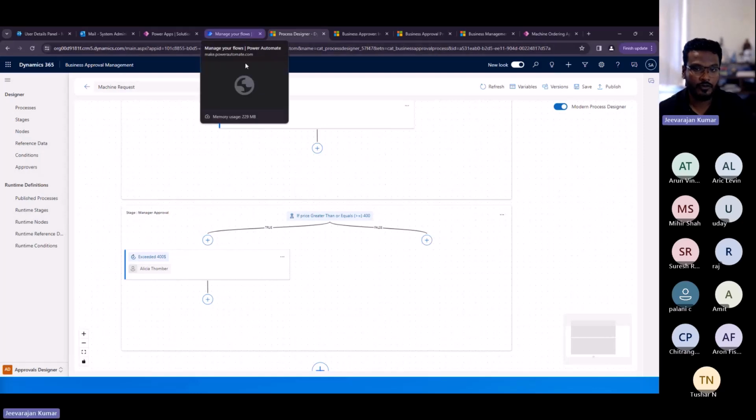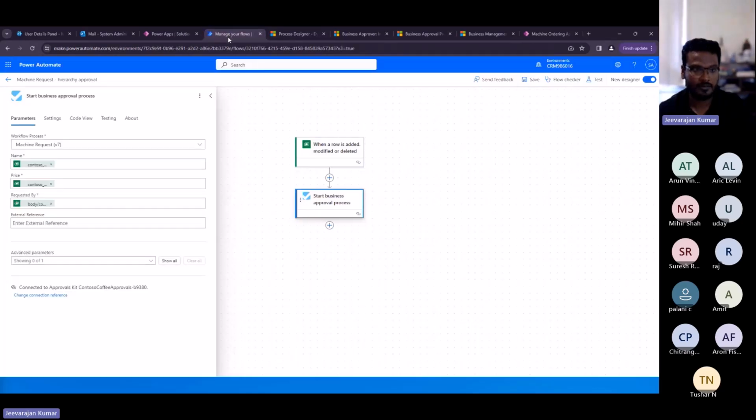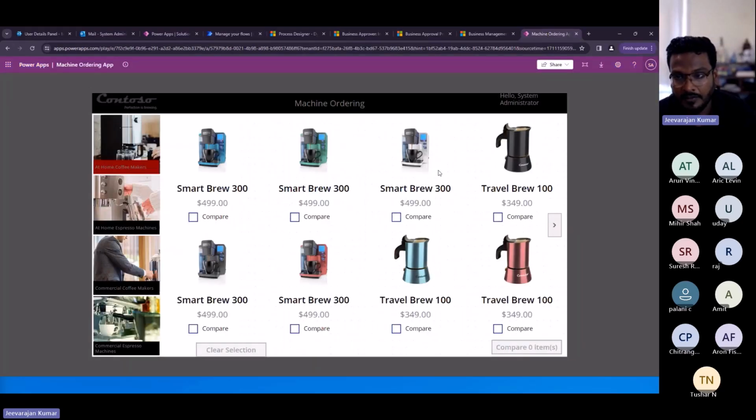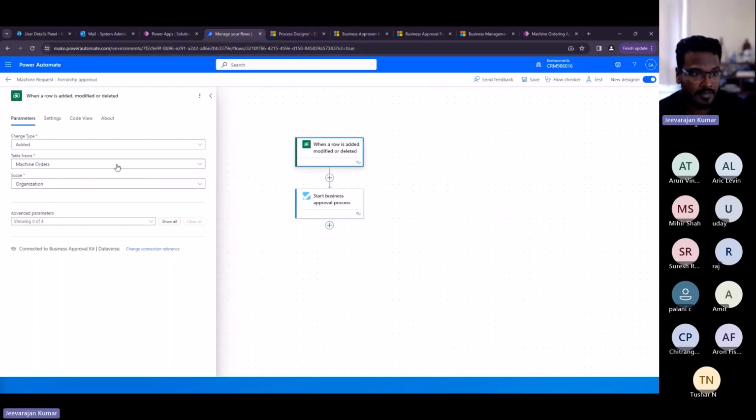So let me show you how I use this once I've created it. I just go to Power Automate. I just created a sample Power Automate, plain simple. Basically, whenever a record is added in the table called machine orders, which happens whenever you place the order from our sample app we saw in the very beginning of the session, it adds a record to that table, and this is the trigger we have, and then it's part of the next one.